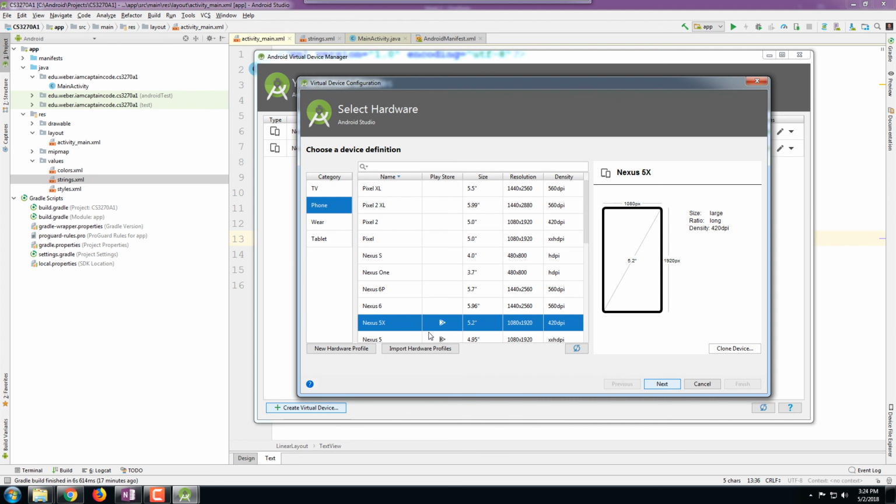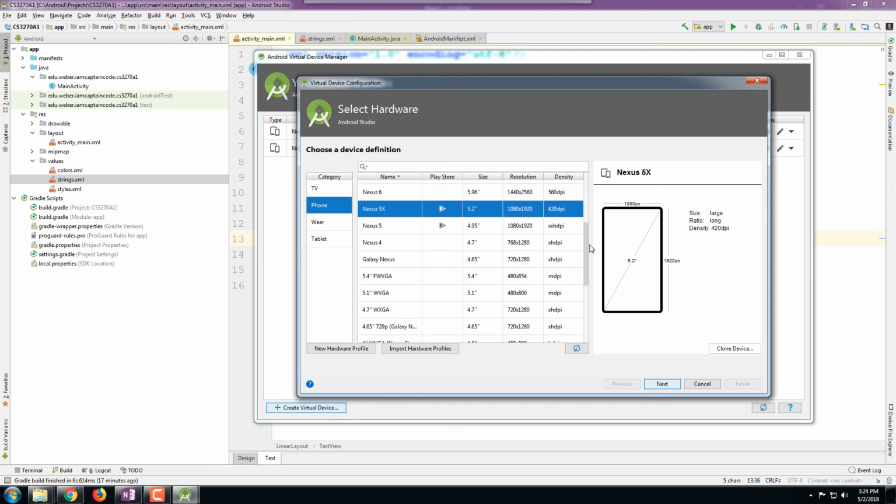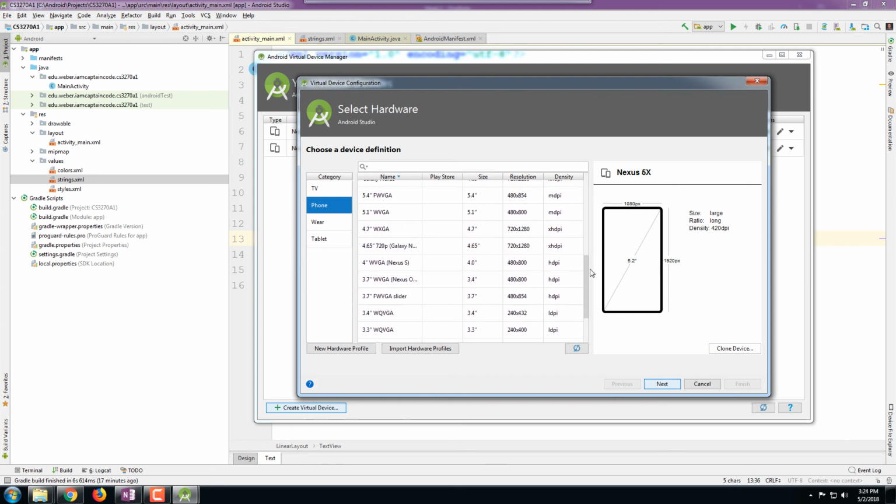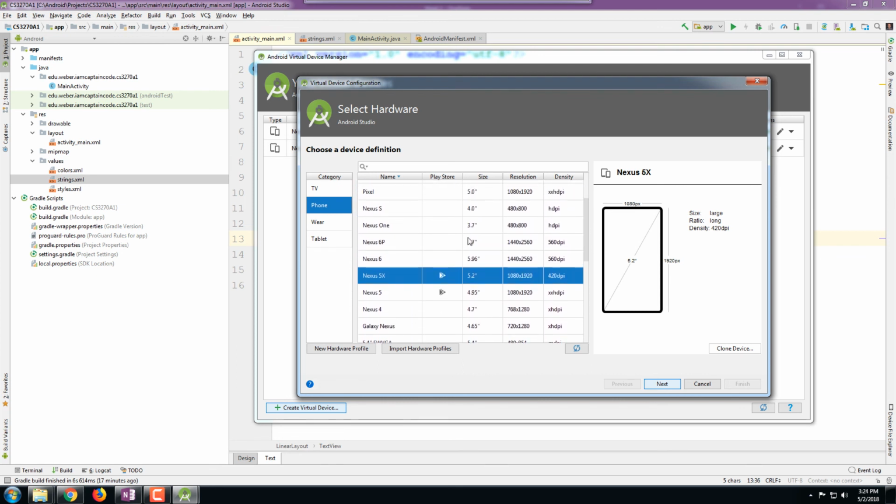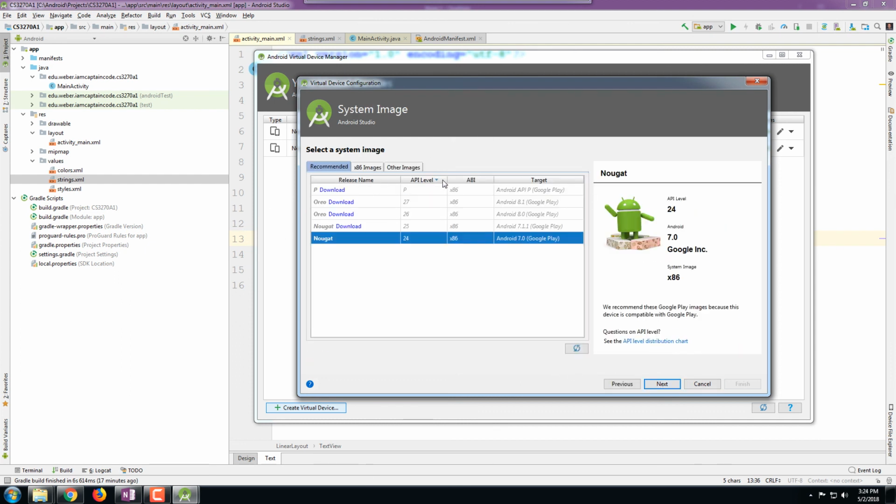Pick a device you want. It's nice to pick one with the Play Store, so you've got Play Store APIs. For the kind of stuff we're going to be doing on these first handful of assignments, you won't need that till later on. So if you want to pick a non-Play Store compatible API or image, take your pick. Pick a size that looks good to you, and then pick an image that makes sense.